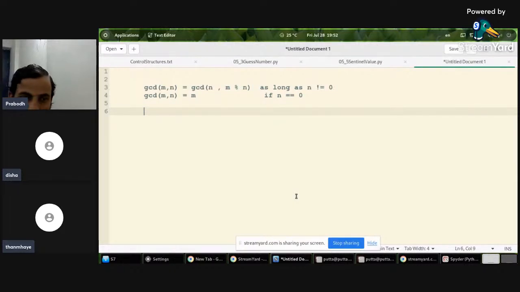One way is to find out all the factors of m, all the factors of n. Next, find out the common factors. Among the common factors, find the largest one. Okay, that is one method.